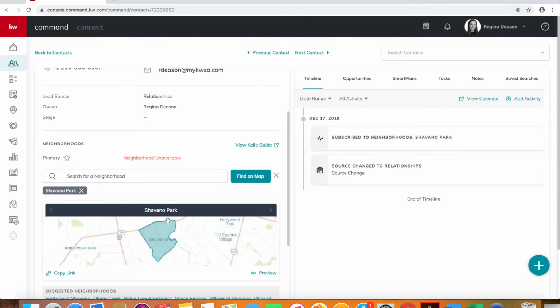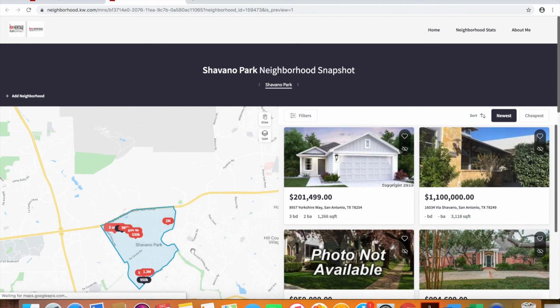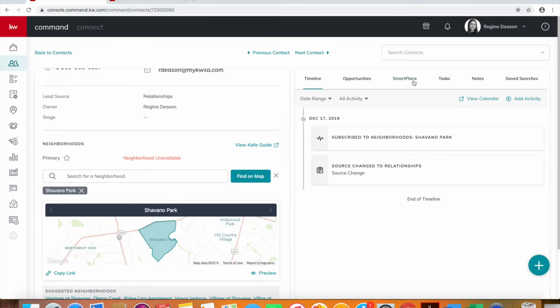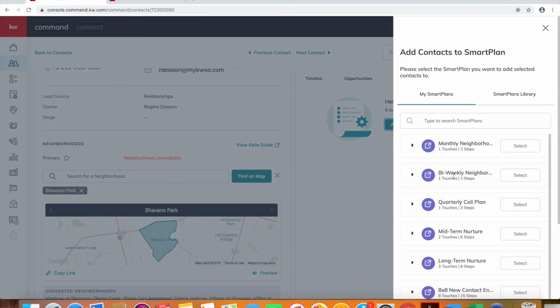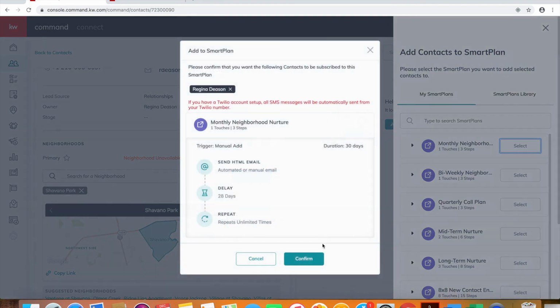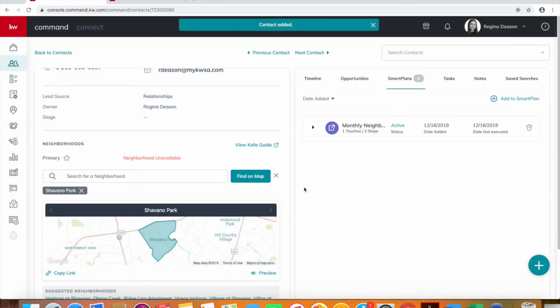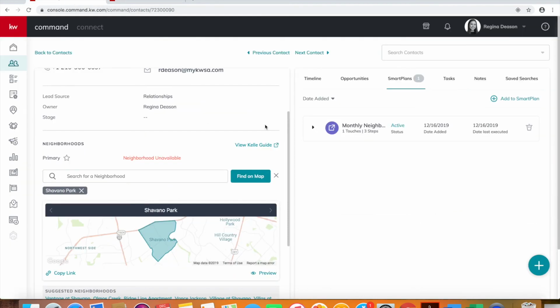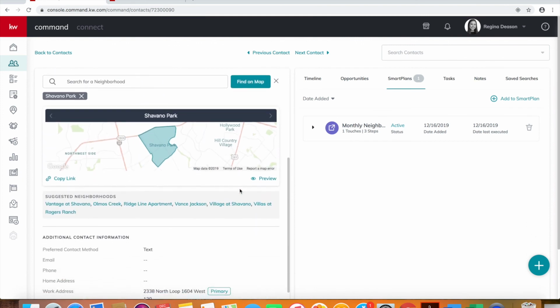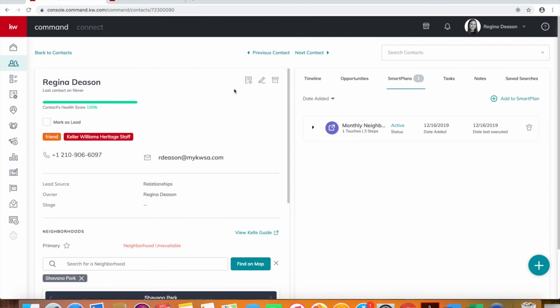Once you have that neighborhood, it does create that landing page for that contact. You can see this is the landing page for Regina. Then if you go back, you want to automatically add them to that smart plan, the monthly or the biweekly neighborhood nurture, and hit confirm, so that they automatically get that email with that landing page once a month or every 2 weeks, after you put that neighborhood inside of their page. So that's how you get the contact to 100%.